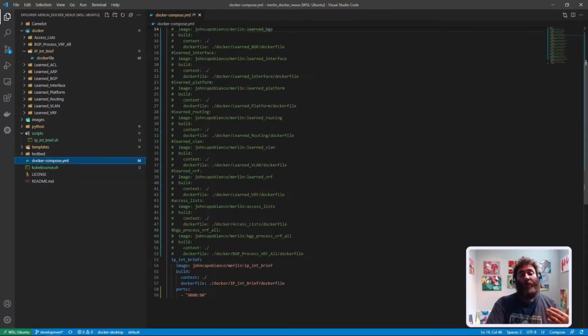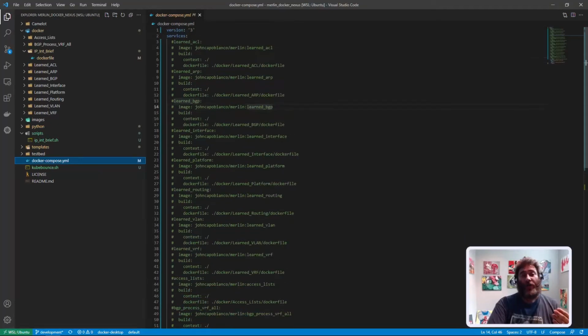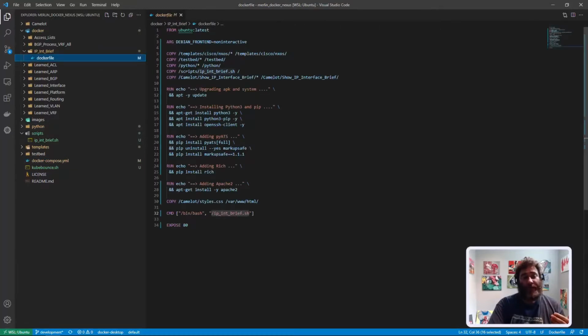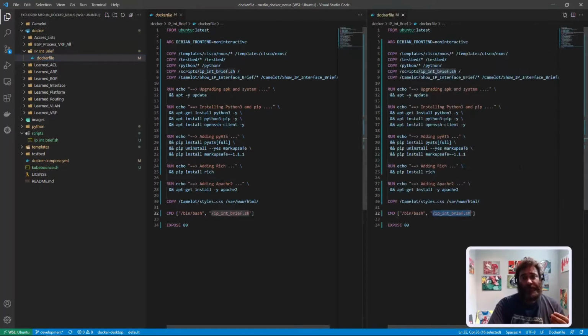So now I want to build it as a service in Docker Compose. And what I have is my IP interface brief service. The image, I want to name this image, my name, my repo, my tag, from that Docker file. And now this is important. And I think I have to talk about this here. Yeah, I skipped over this.